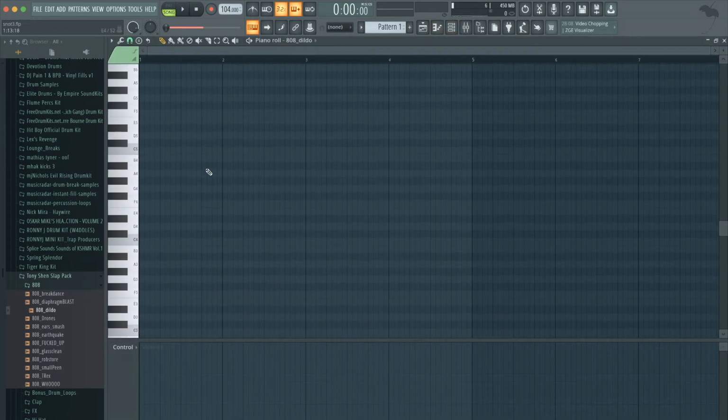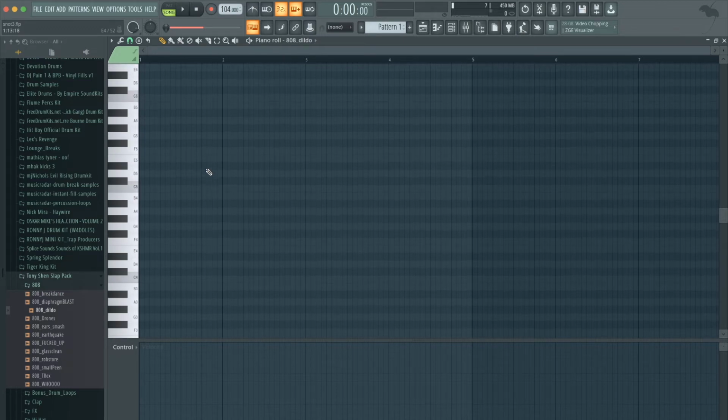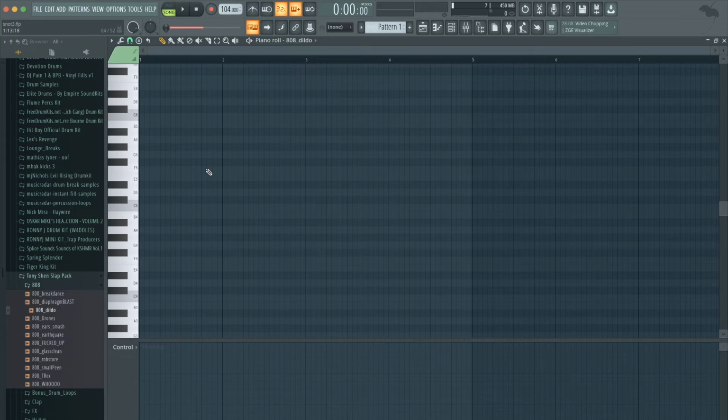Now I know what you're thinking. You're like, Tony, what is the key of this sample? Please tell me. I'm not gonna tell you because I don't know, all right? I don't know what the key is. What I do know is I have 2 ears that I could use to figure this out myself. So how I like to match my 808 to the sample is very simple.